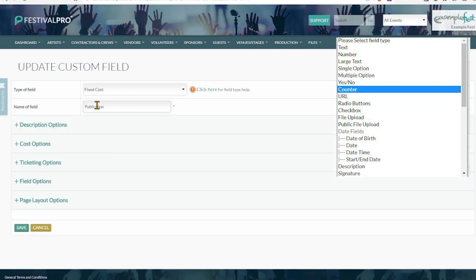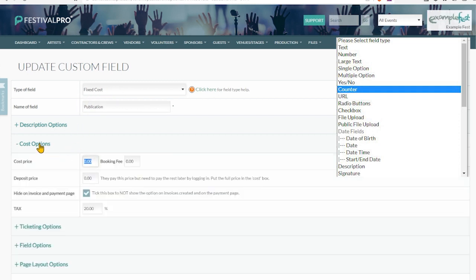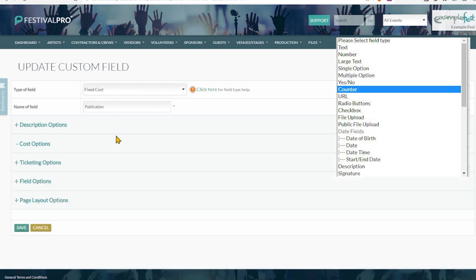A fixed cost. This is an amount that is just going to be set at this rate. It's a fixed cost. It won't be affected by any other things. You want to charge someone a set rate each time. A good example of what we use this for is perhaps the pitch fee that someone might be paying.